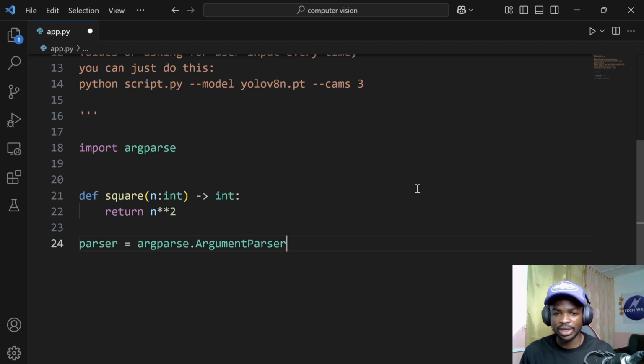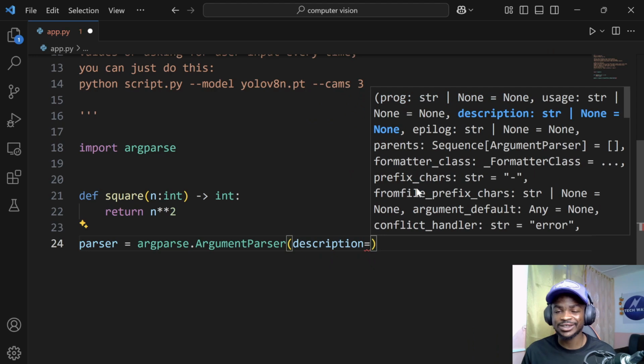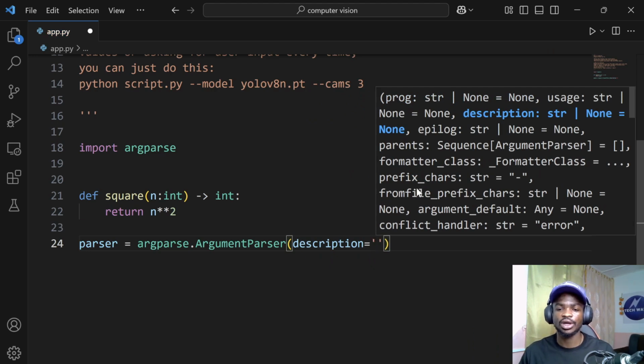You can see right here that you can specify the description. This description is nothing but what your code is about. So you can put some cool things here. Let's just call it "finds the square of a given number".